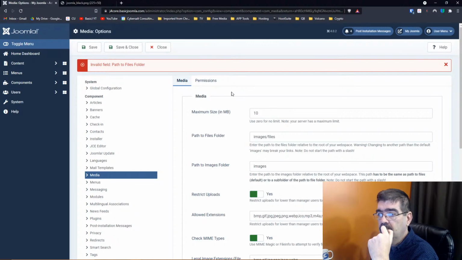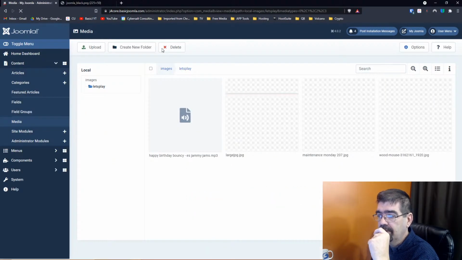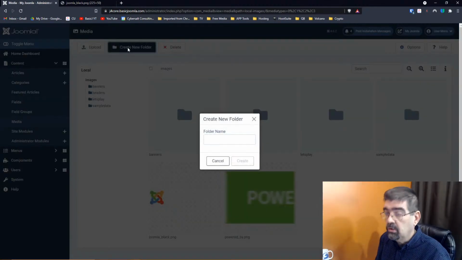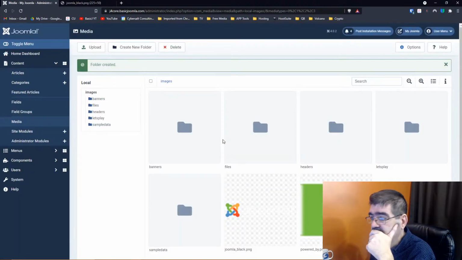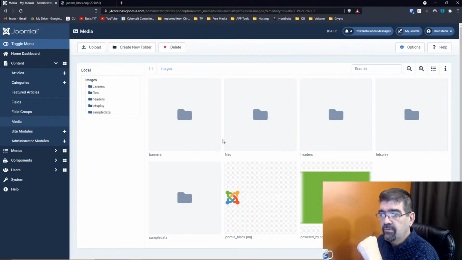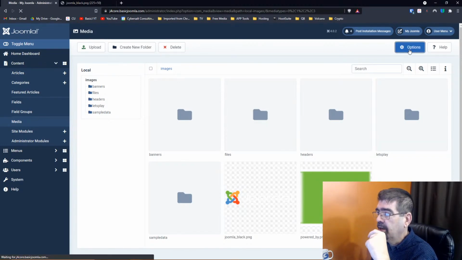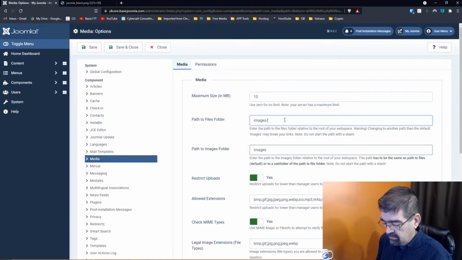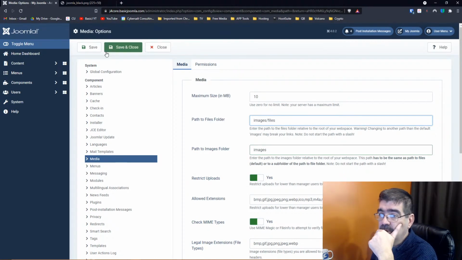Now, a trick that we could do is this: we could close the Media Manager, go to the images folder, and create a new folder called files. Can you hear that banging upstairs? That's the sound of flooring going in. That's a happy sound today. All right, so now we can go to options, to the files, put images/files, and save.